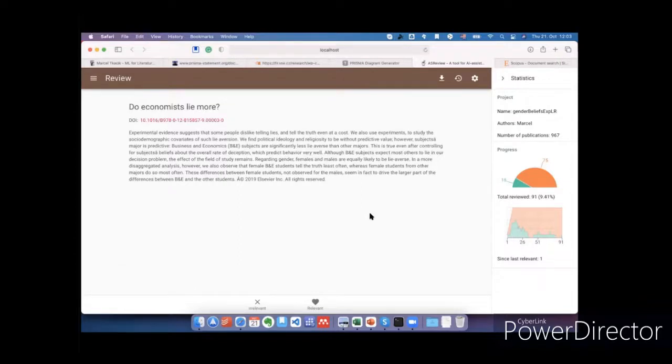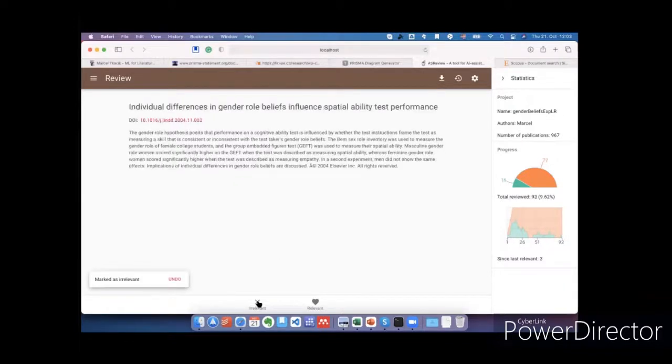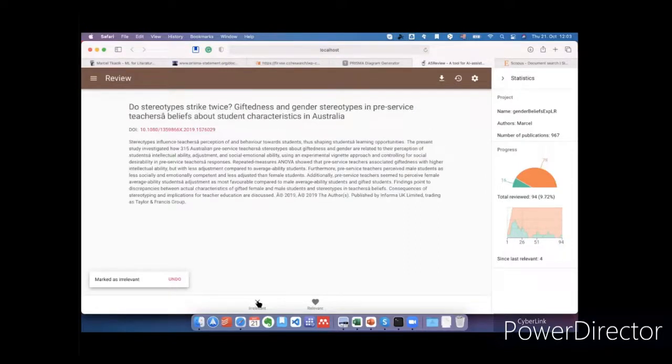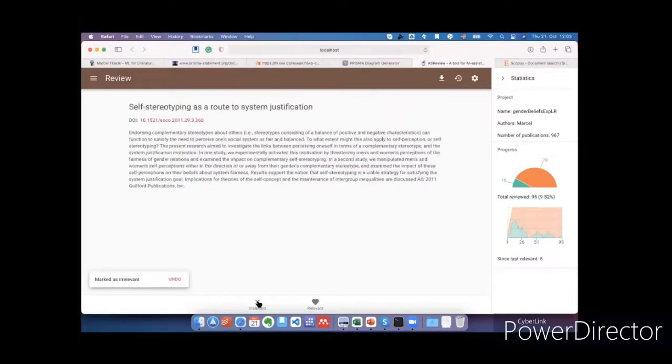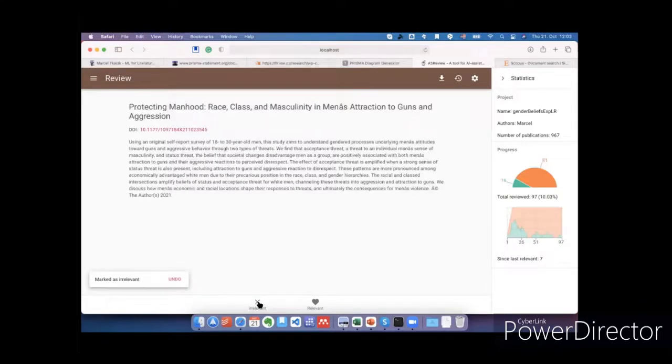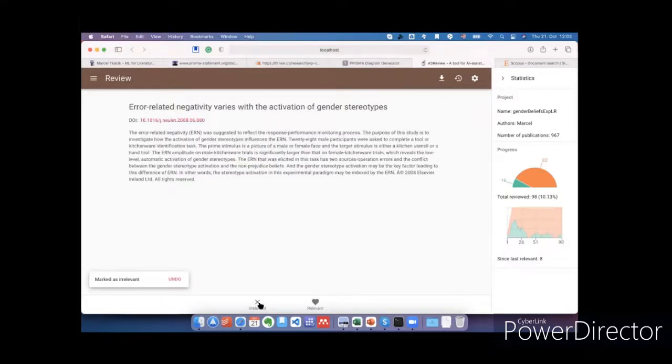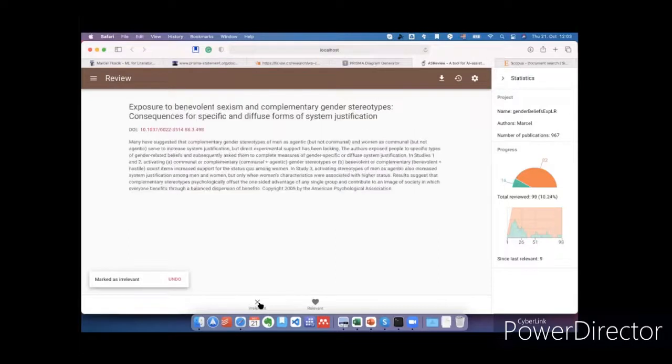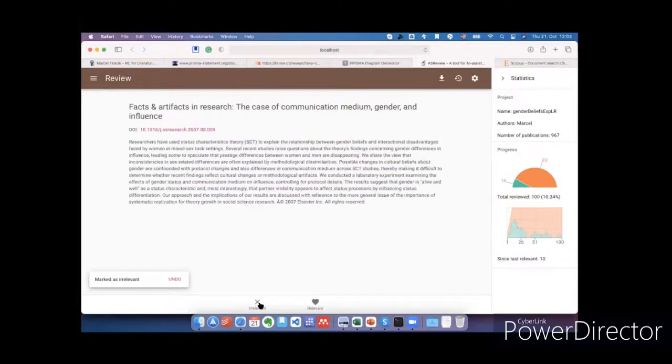Experimental evidence suggests that some people dislike telling lies. Do economists lie more? That's interesting. Irrelevant. Individual differences, gender role beliefs. They don't want a special ability. Do stereotypes strike twice? Self-stereotyping as a route to system justification. Protecting manhood. Error-related negativity varies with the activation of gender stereotypes. Exposure to benevolent sexism, not interesting. Facts and artifacts in research.